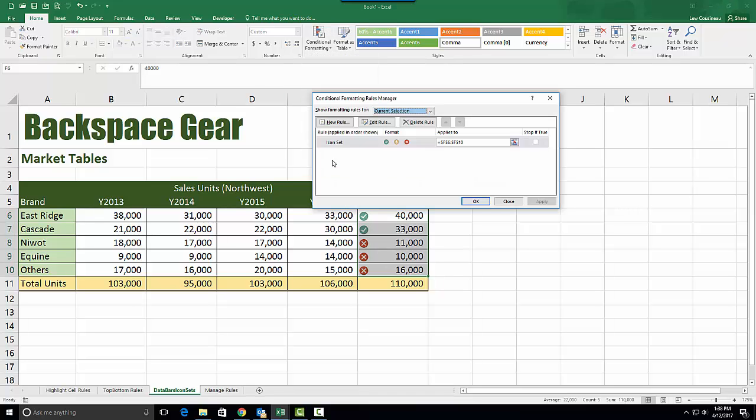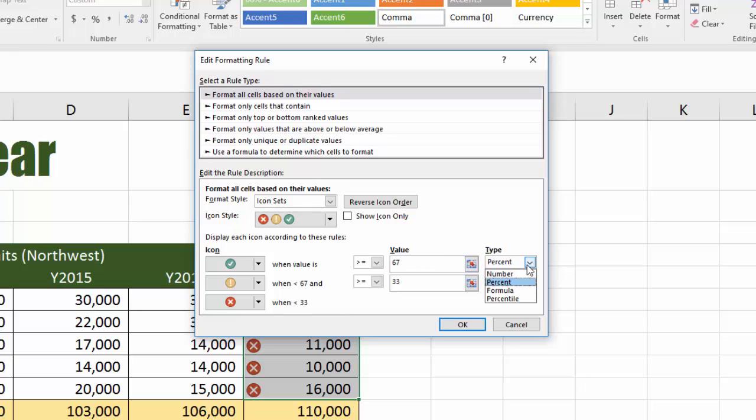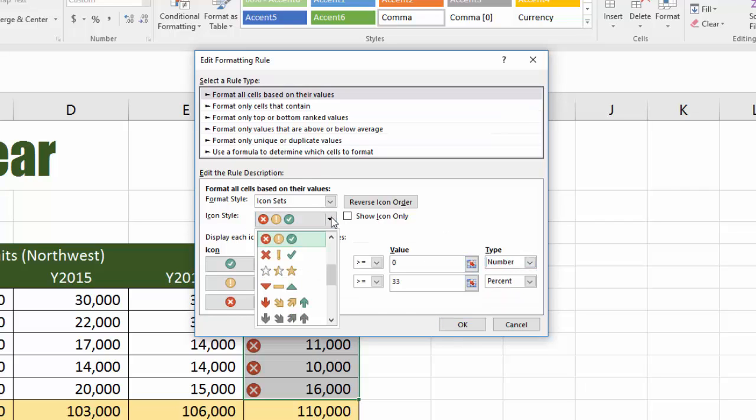So same thing, I'll go into Manage Rules, edit the rule, and you have all of these different icon styles. And right here, it looks a little different than the color scales, but when the value is greater than or equal to 67%, right? So you can change that to a number. You can say less than or equal to, or well, this one has to be greater than. When it's less than 67 but greater than 33%, and when it's less than 33. So obviously each one of these values, whether you're dealing with percents or an actual value, you can change. You can also change your icon set to be whatever you want it to be. So you have to play around with some of this customization to reflect what you want.